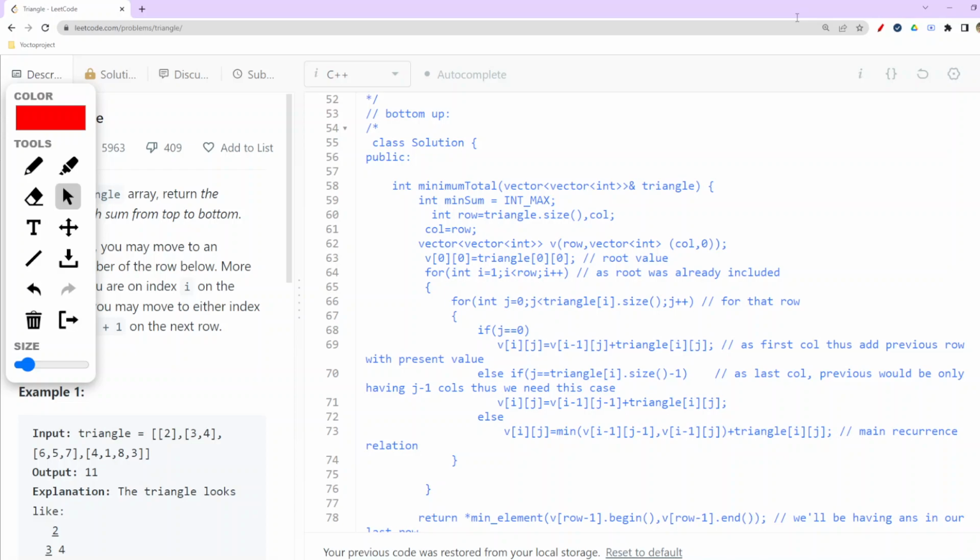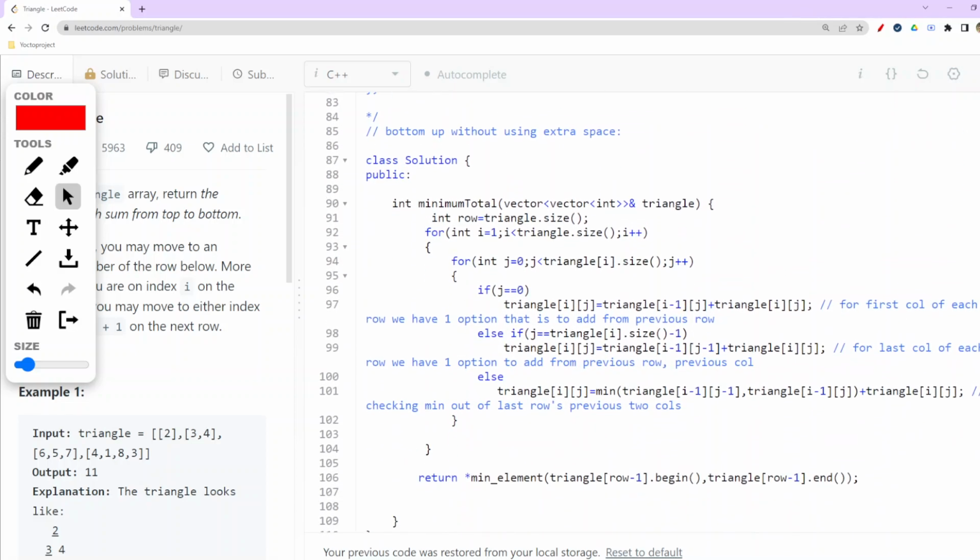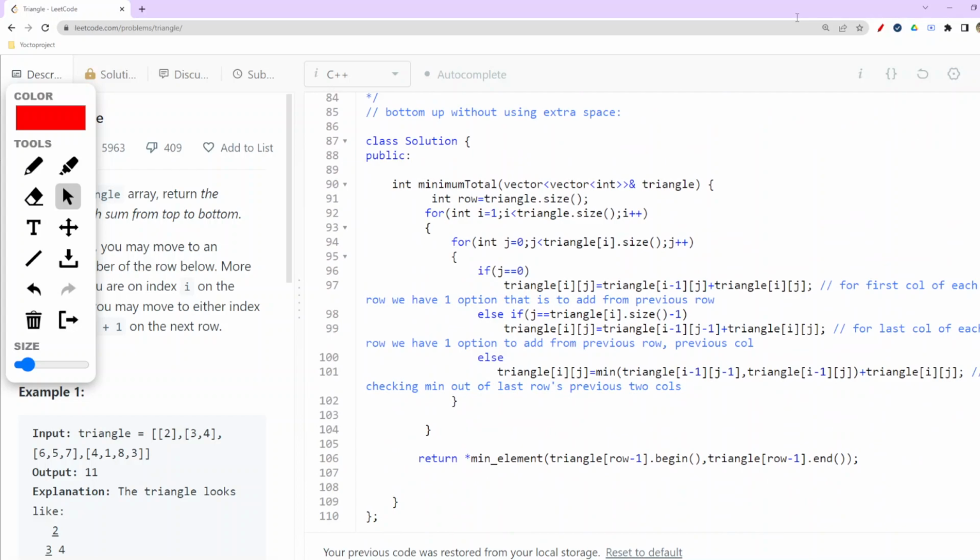Here the time complexity and space complexity both are order of n square. Now comes the part for doing the solution with order of 1 extra space. Everything would be the same the way it was earlier, right? But now the thing is we are doing it in that vector itself. So here, rather than using that extra space, we will be assigning everything to this input vector only.